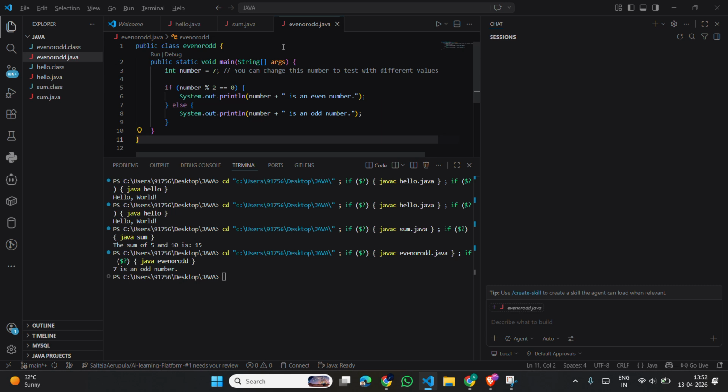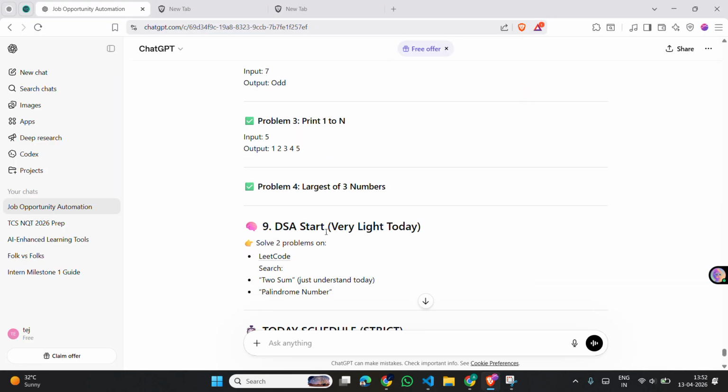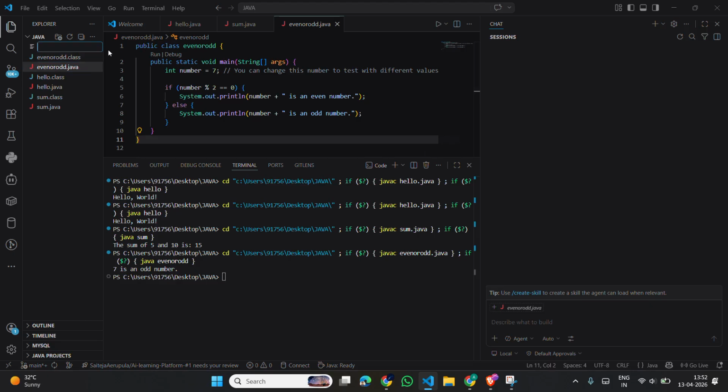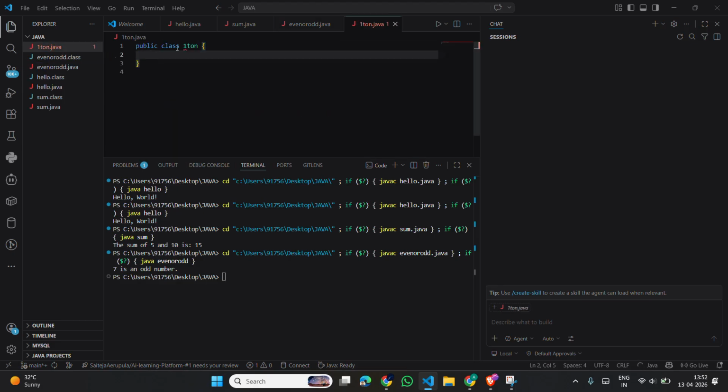Now let's do another one. Completed. Print 1 to n. Let's print 1 to n. I think I already told you that using a for loop we can print this. So once again we can print 1 to n. Let's take a new file, 1 to n dot java. Tab. Okay, so that's it. See, it is done.